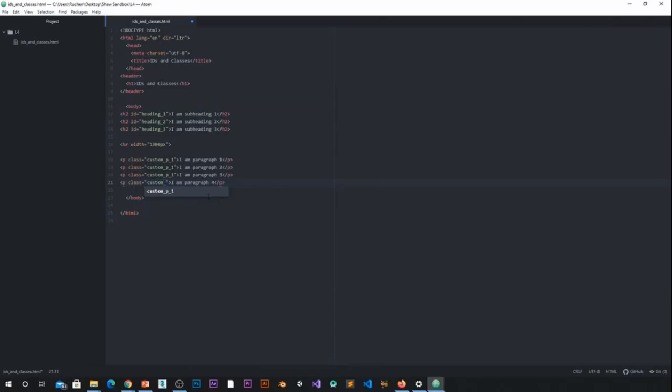Instead of custom underscore P underscore 1, I'm going to say underscore P underscore 2. Now, what's happening here? We are differentiating between 2 classes. We have our custom P1 and our custom P2 over here. They are both classes, okay? And then over here, we've created our IDs, and that's all good and well.